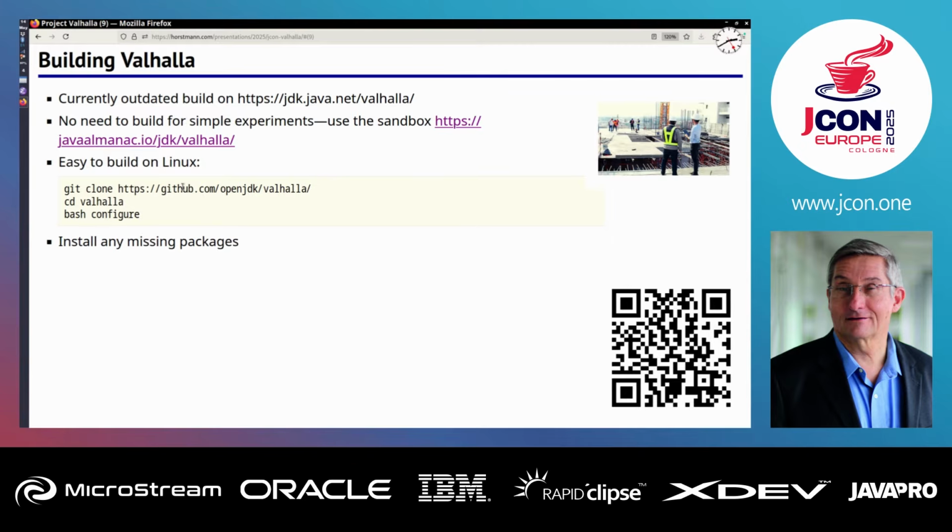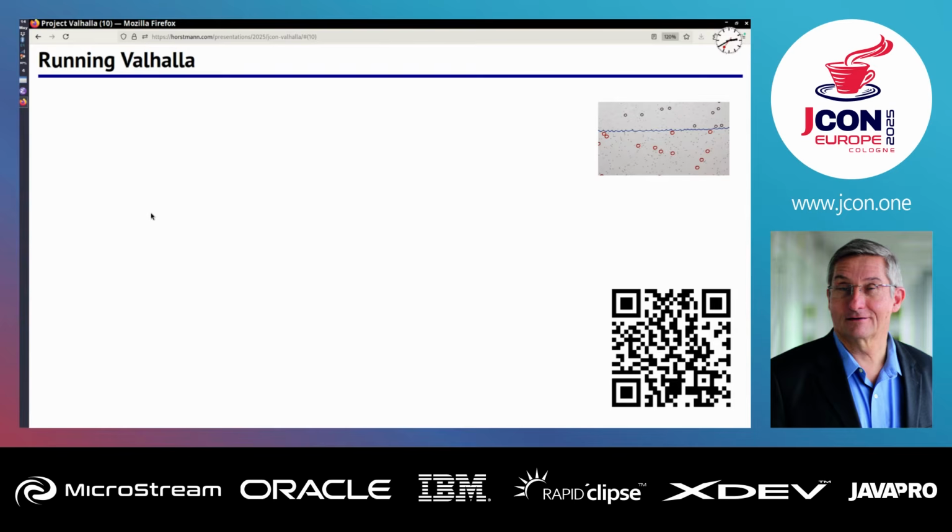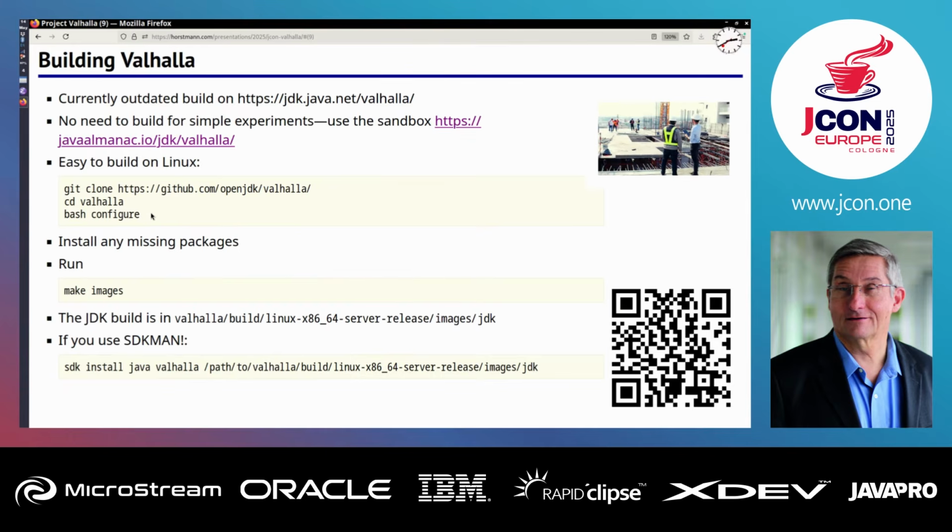You just need to clone the repo. There's a few missing packages. You say, how do I know that they're missing? Because you just try to compile. You just run bash configure, and it'll tell you. And after 3 or 4 tries, you have all the missing packages installed. And then you make it, and then it puts the build somewhere.